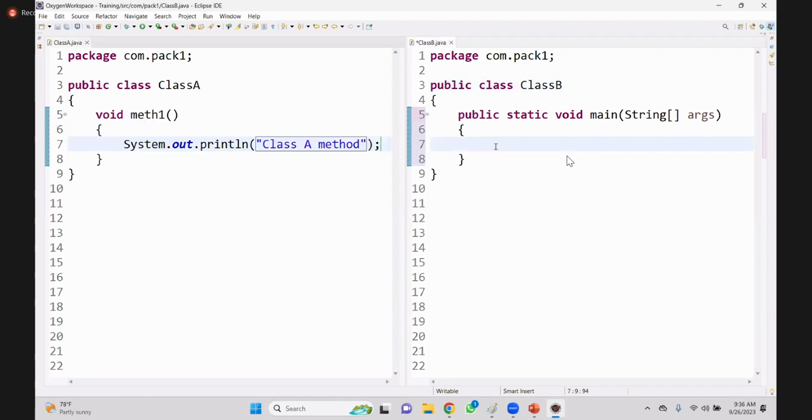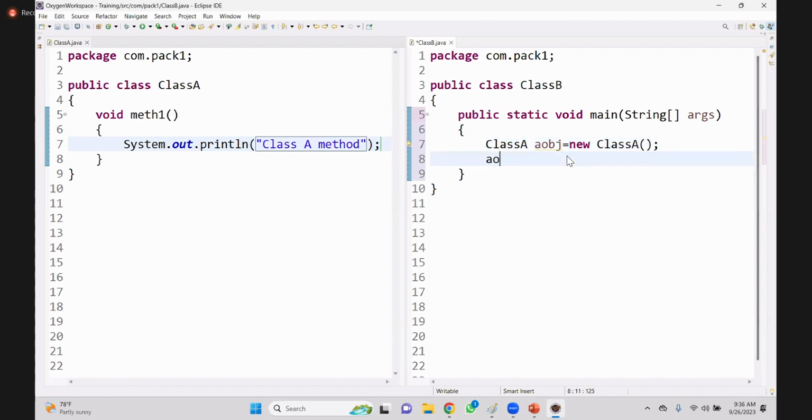I have written the main method. Now tell me inside the main method what I need to do. I'll write the code: new. Class A or B? Perfect, class A. And I just want to have a reference here, guys. AOBJ belongs to class A. Perfect. Now please tell me, AOBJ dot method 1.